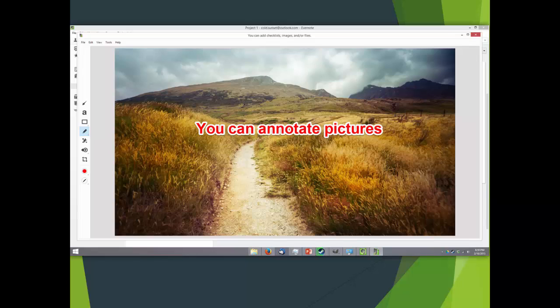You can add text, arrows, shapes, you can highlight, and I think it works with all basic image formats. I'm not sure if it works with PDFs, I haven't checked that out yet.